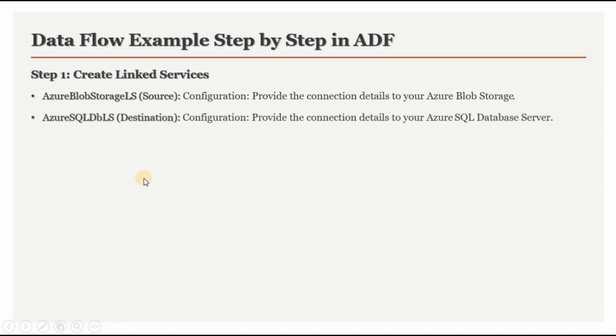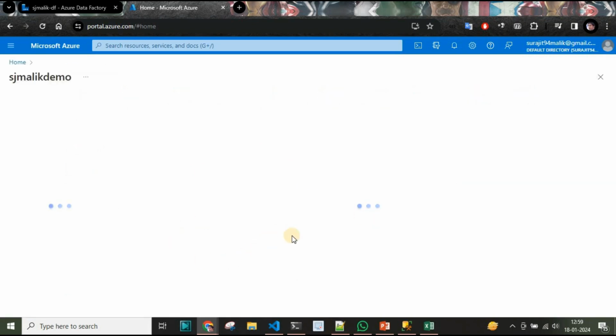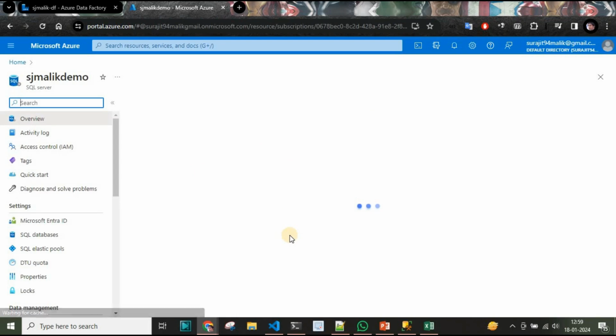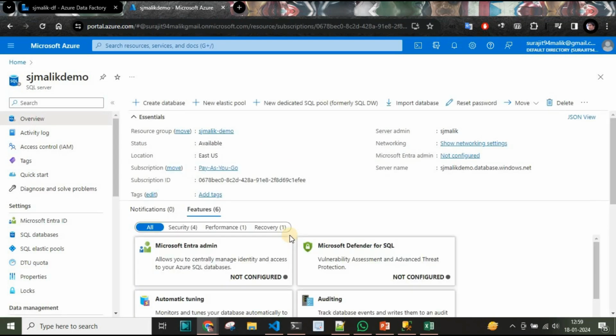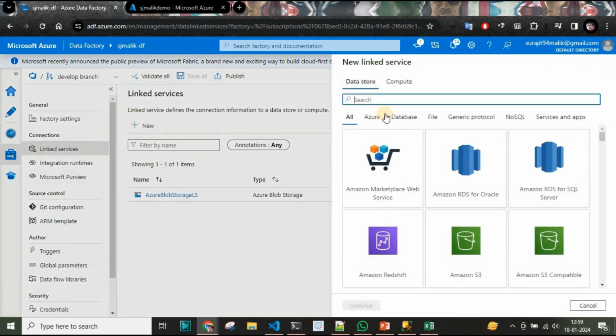Next, we create another linked service for the SQL DB, and we will provide the connection details of our Azure SQL database server. If I go to portal.azure.com, you can see we have the SQL server. We created the SQL server, and we created the SQL database here, and we also created the tables, views, and the stored procedures by connecting the SQL Server Management Studio. You can check this video link in the upper right corner. So now we are going to create the linked service for this SQL server. I'll create new. To create a linked service with the Azure SQL server, we have two options.